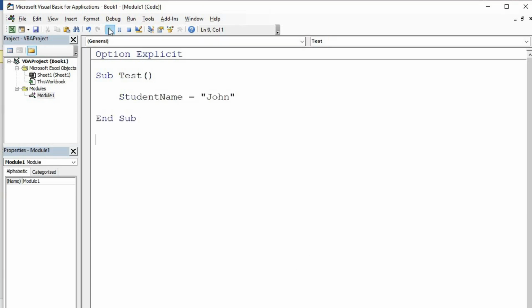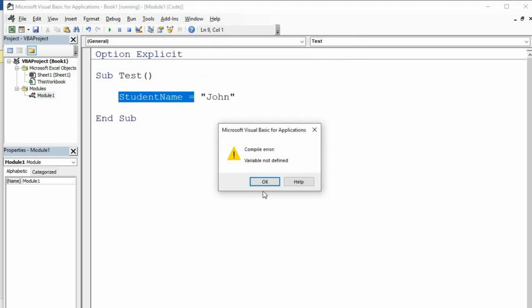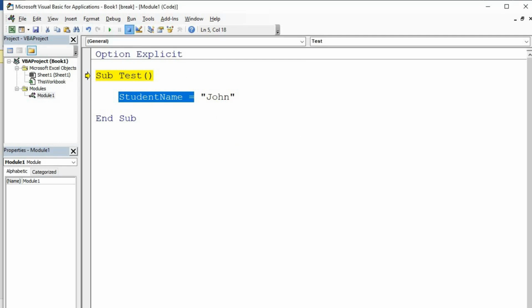Now let's run our code. VBA immediately highlights student name and displays the error message, variable not defined. Why? This is because we have not declared the variable yet. Click on OK and exit.